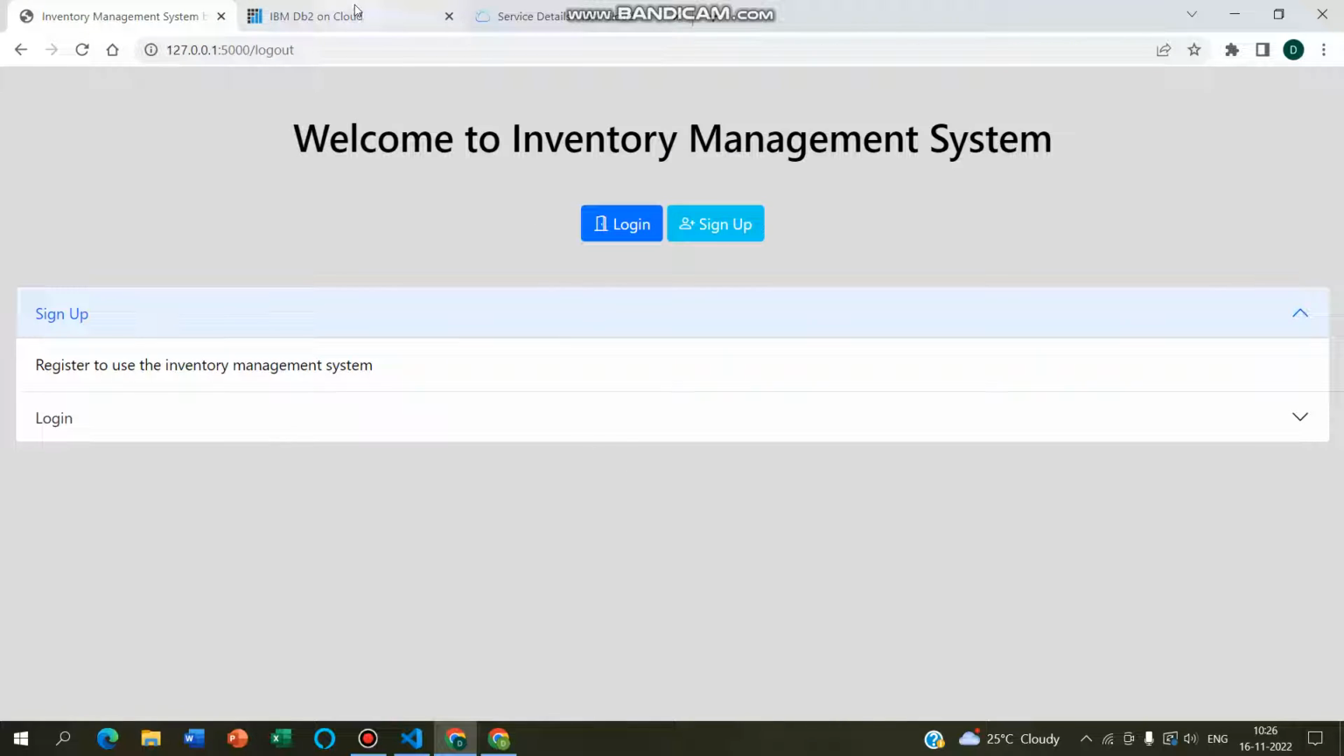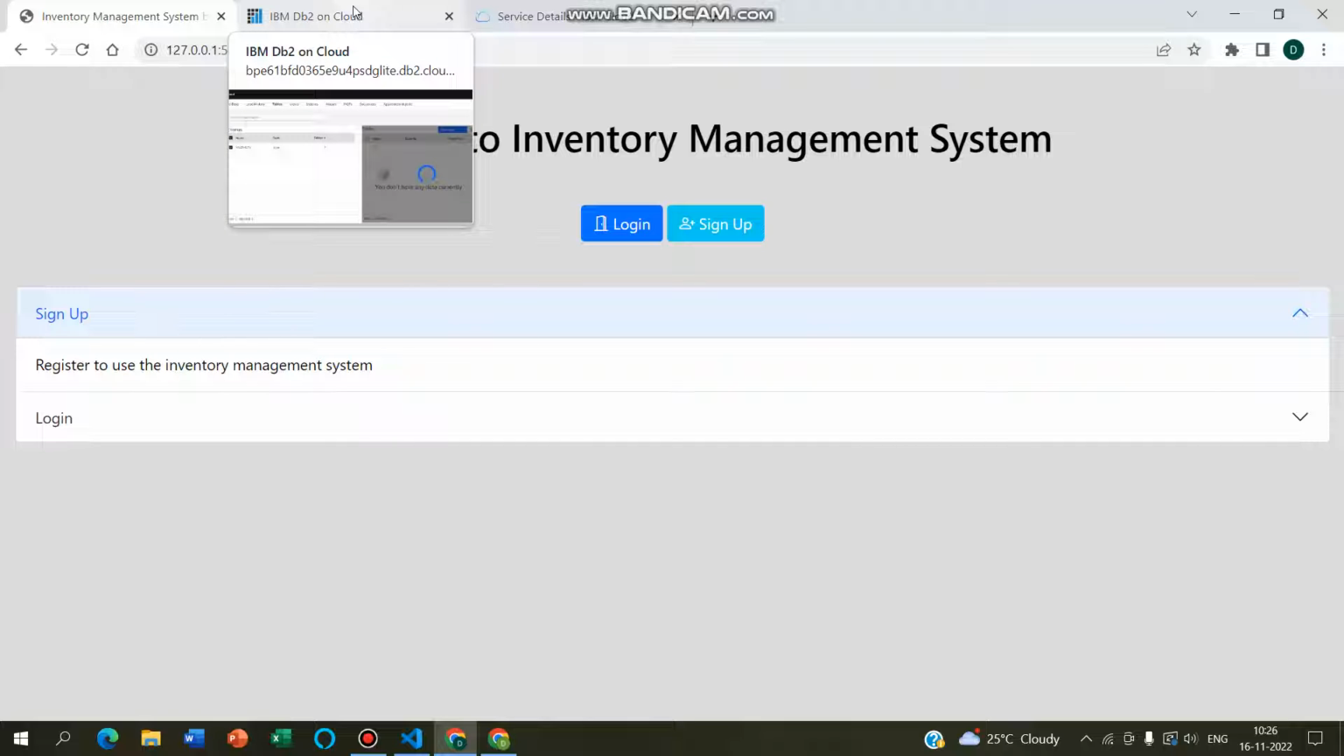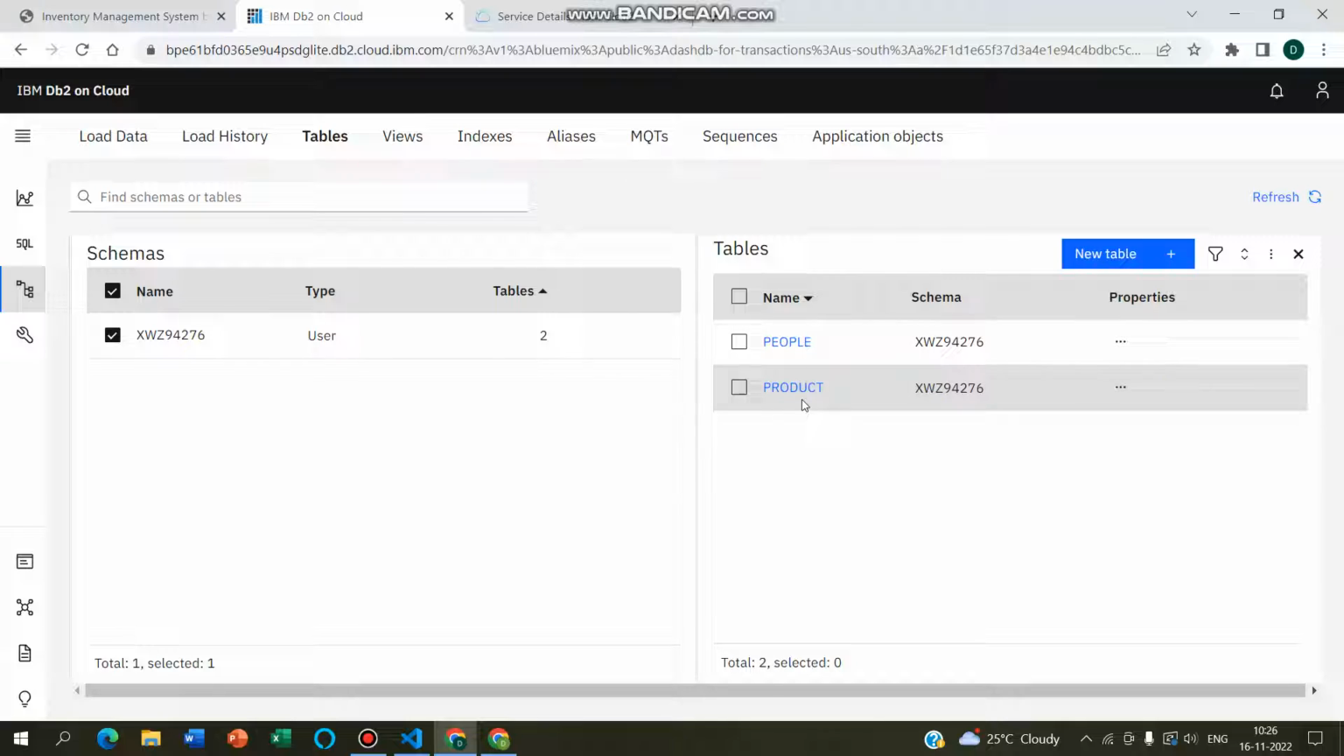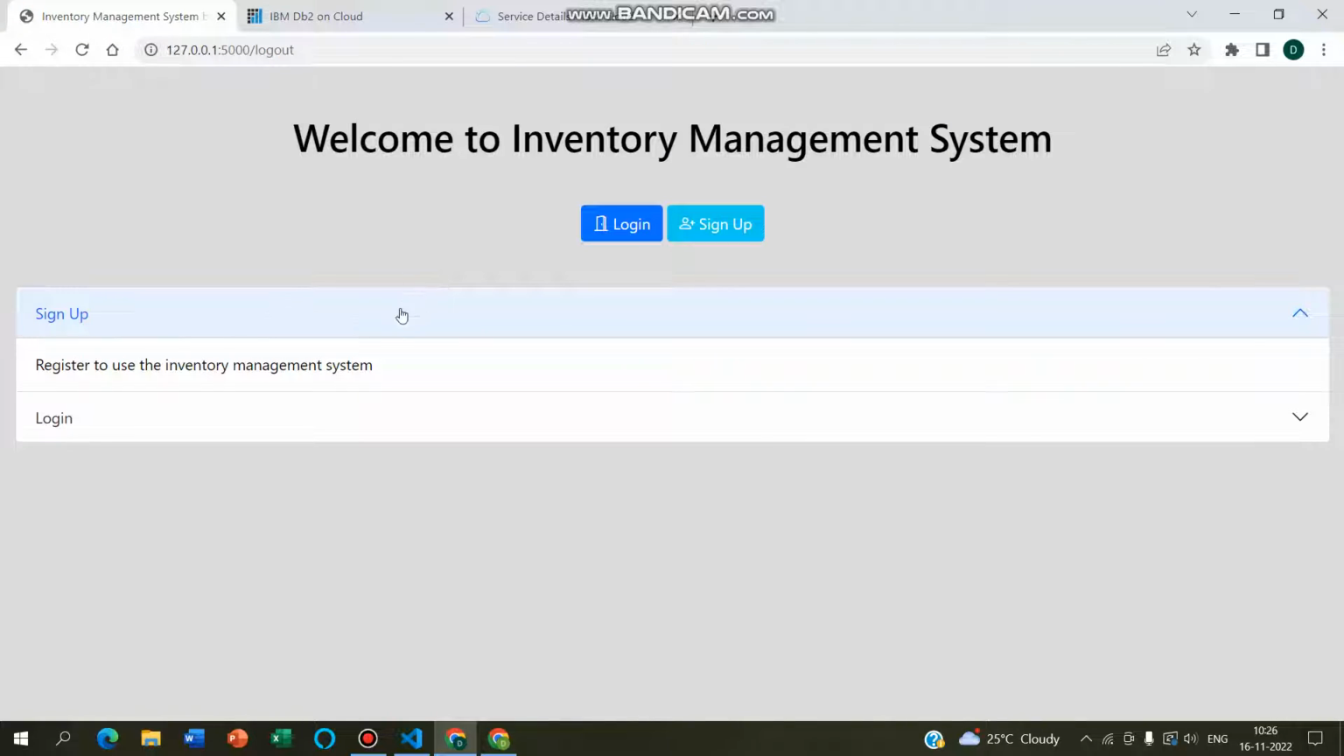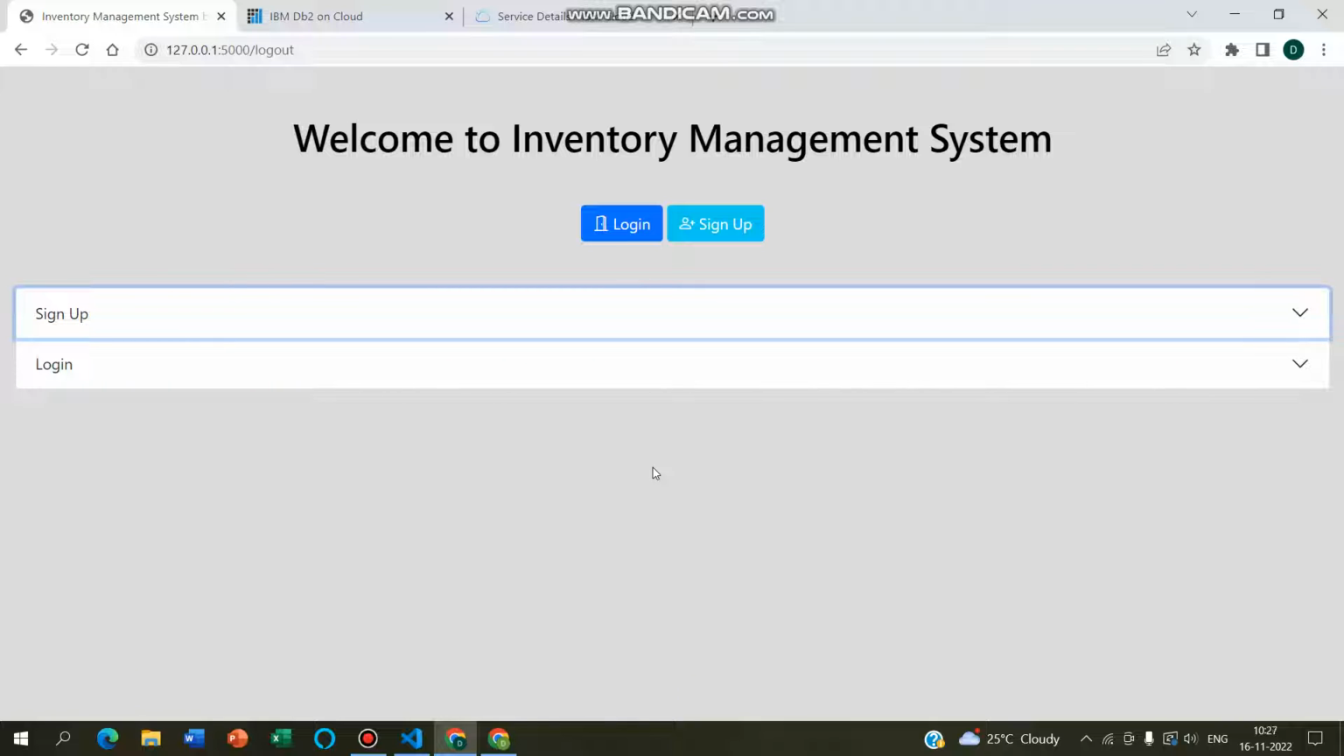This is our inventory management system. We have deployed it on Docker also, and we have implemented it. Here you can see these are the two tables, people and product. These are the features that will be helpful for the retailers. We have developed an inventory management system which will help the retailers to access it.